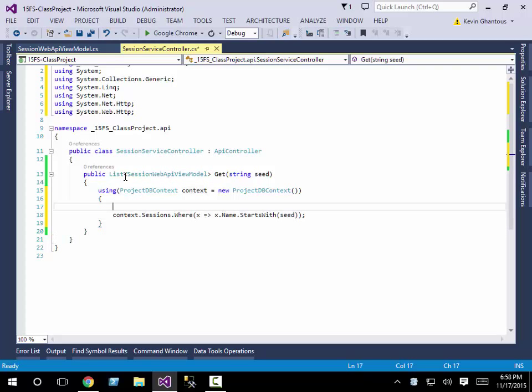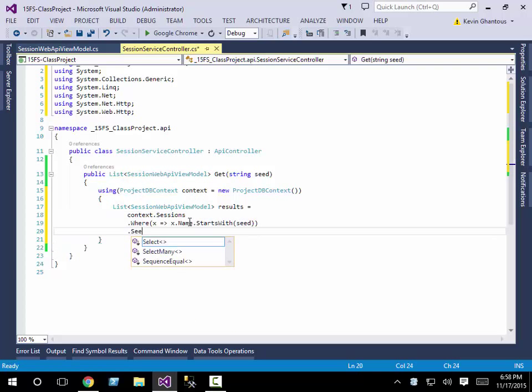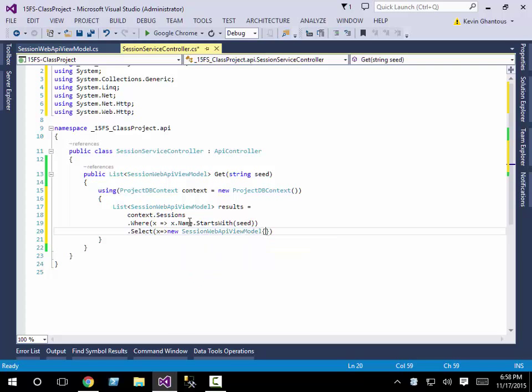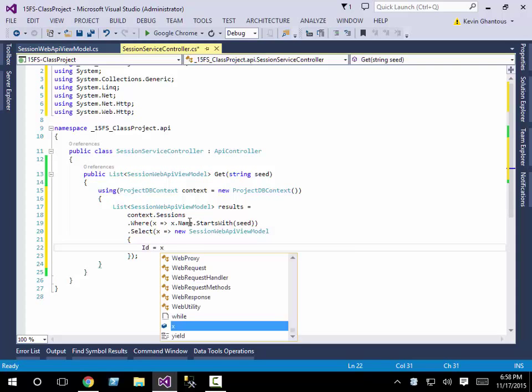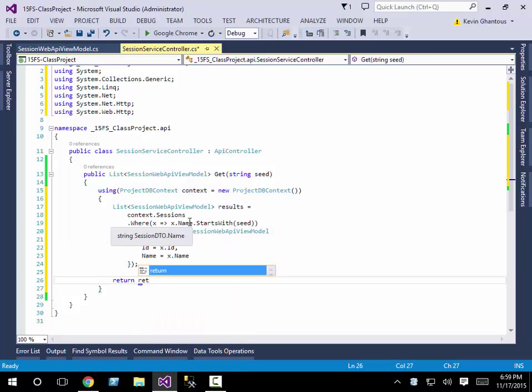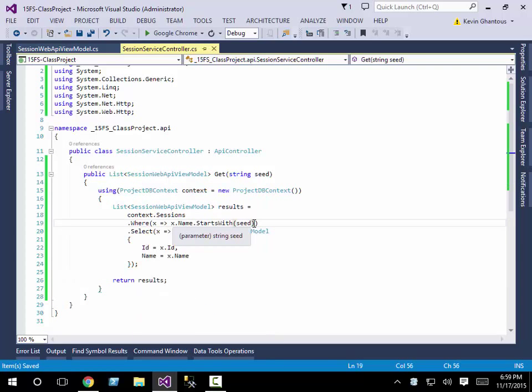So we need a list of session web API view model. We'll call it results. And then we'll do our where. And then we'll do the select. And then we'll create a new session web API view model for each one of our results. So the ID equals the ID of that session, and name, same idea. And then we'll return the results. So that gives us our set of session results.